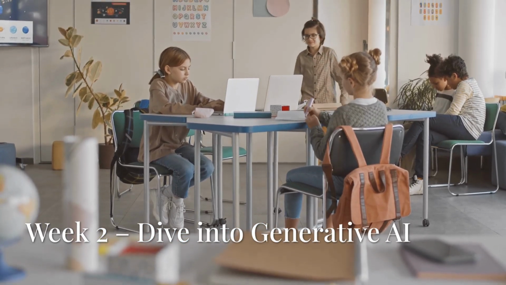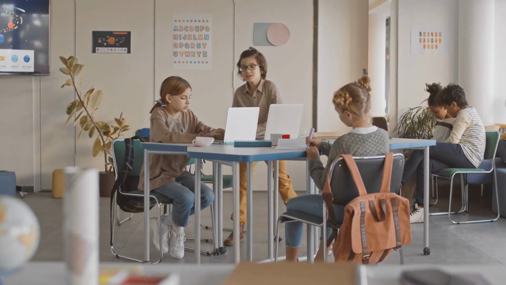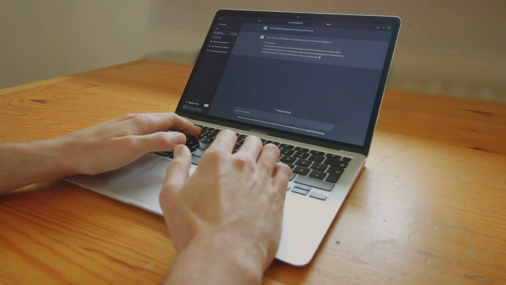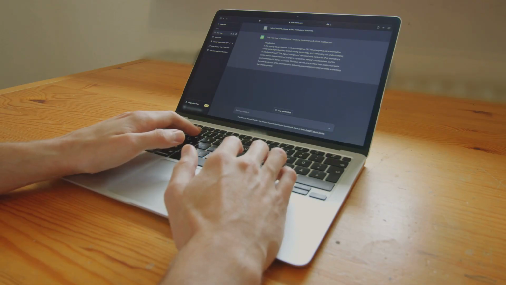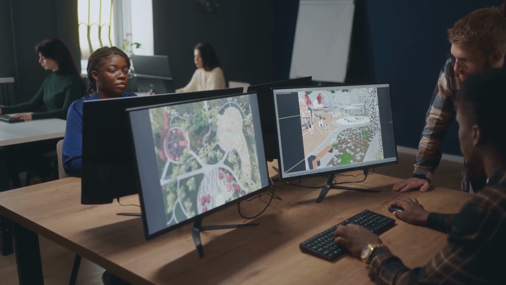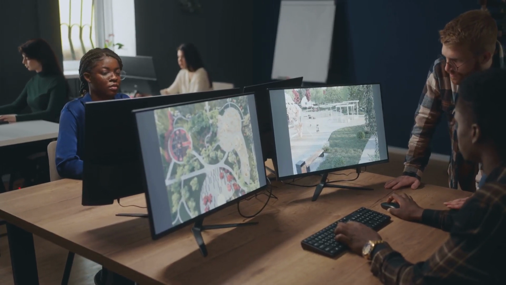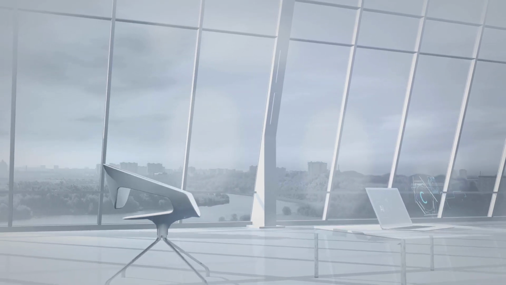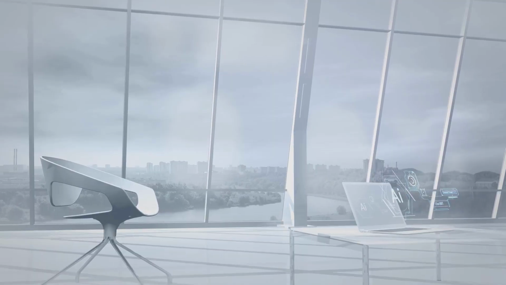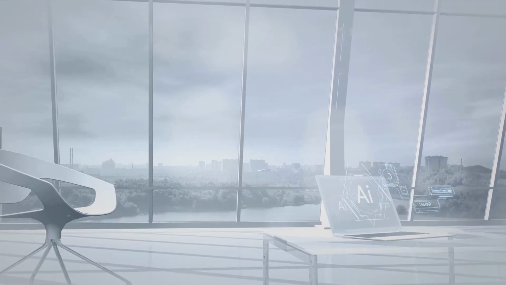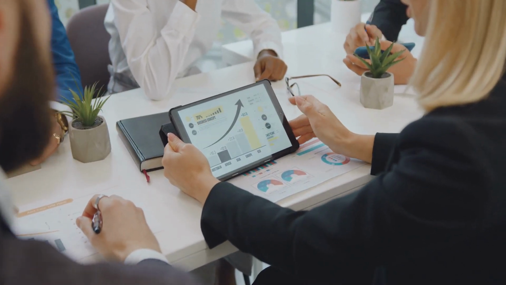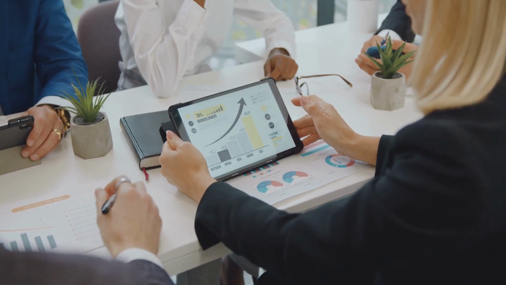In week 2, you'll dive into the world of generative AI. You'll use ChatGPT to generate ideas, write scripts, summarize articles, or draft emails. You can create stunning images with DALL-E or Midjourney just by describing what you want to see. You'll also explore AI video tools like Runway ML or Pika to turn text prompts into visuals. And finally, try out AI-powered presentation tools like Tome or Gamma to create slides in seconds.